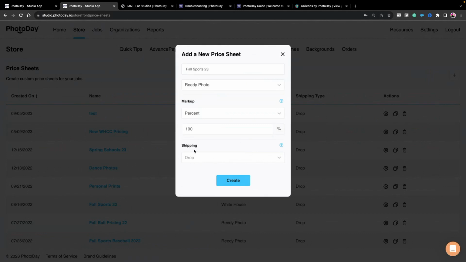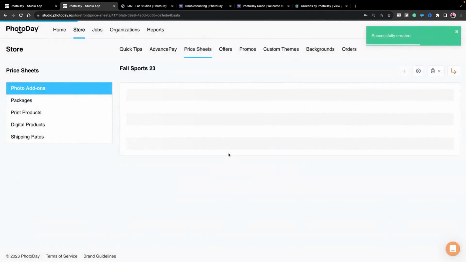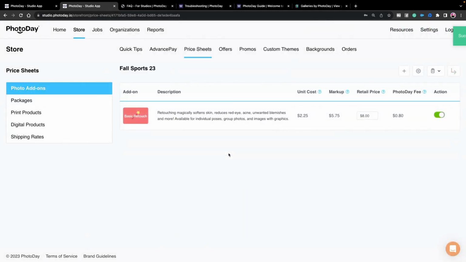And then here, my only option is drop shipping. We do have bulk shipping available. However, that is only available for private galleries and with Miller's Lab right now, because they do free overnight shipping for bulk and it's processed in a day, one business day. So I'm going to go ahead and create this price sheet, and then I can start adding to it.